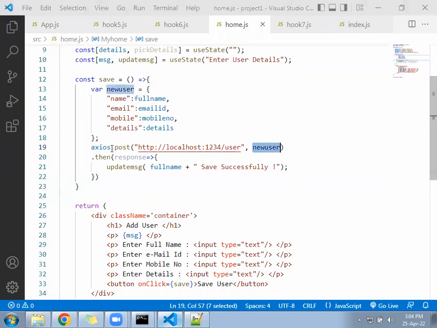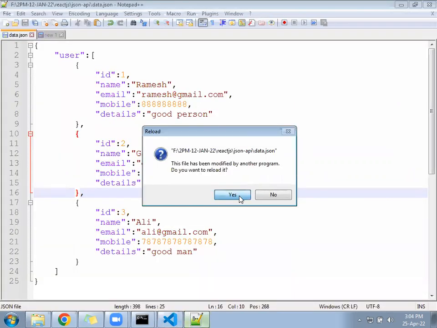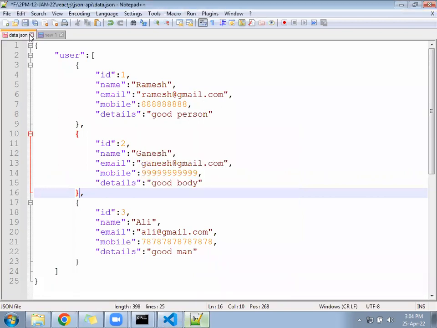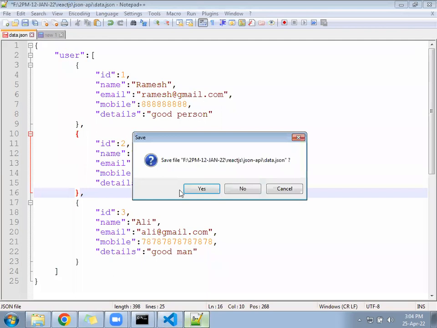Axios.post. Okay, fine. Name, email, mobile details. The same thing we have here. Sir, we have not updated those details, the name. Which one? Oh, we cannot call the functions there. Yes, the function we have not called there, because of that.